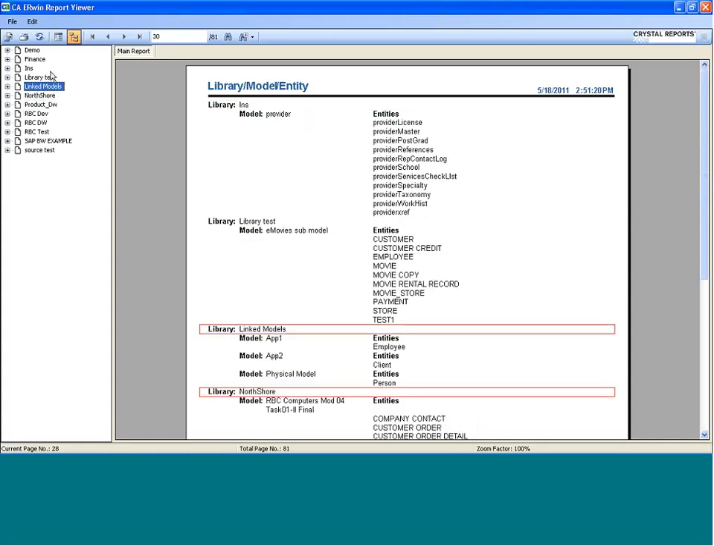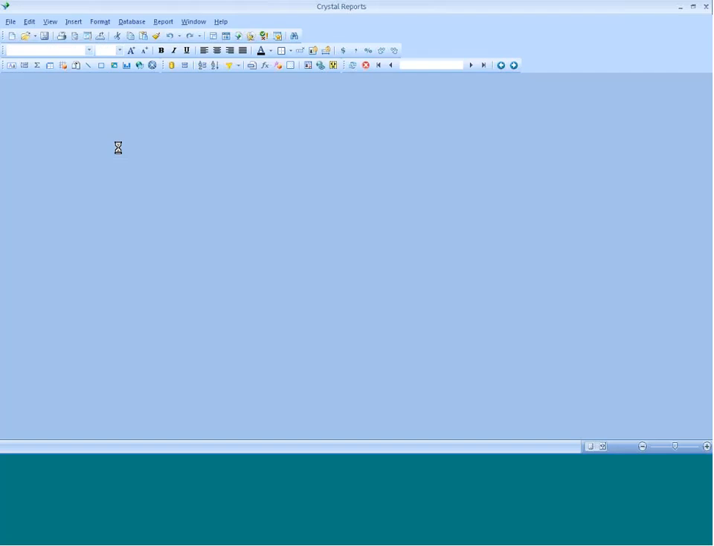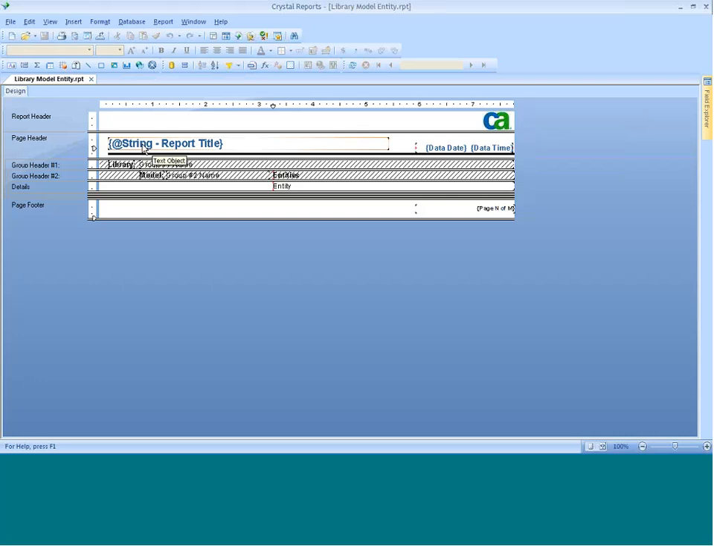Now, let's say that you like this format, you like the way this is done, but you want to add a couple more properties to it. So you want to use this as your starting point, rather than build from scratch. Within the Crystal Reports viewer, you go to Edit, Edit Design. That's going to put you back in Crystal Reports. And now this is actually the report here.